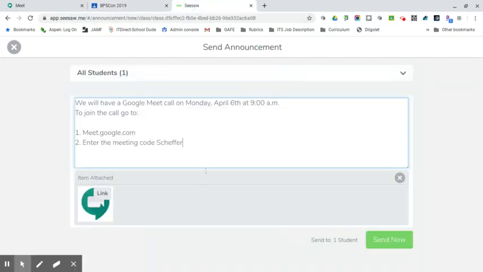If you're communicating with students and families through Seesaw, I would recommend sending an announcement, letting them know the day and the time of the call, telling them to go to meet.google.com, enter the meeting code or the nickname for that particular call. And again, here you can attach a link. When the students or families click on that link, it'll bring them right to the Google Meet website.